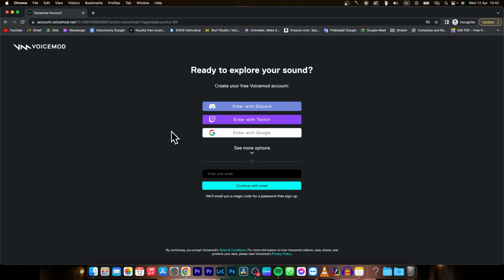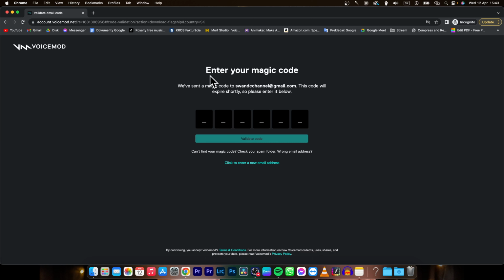Then you need to create your free Voicemod account. You can do it through Discord, Twitch, Google, or you can sign up with your email. So I'm going to sign up with my email. So write your email down here and then click on Continue with email. Then Voicemod will send a magic code to your email. So open your email and write the code that they sent you here.